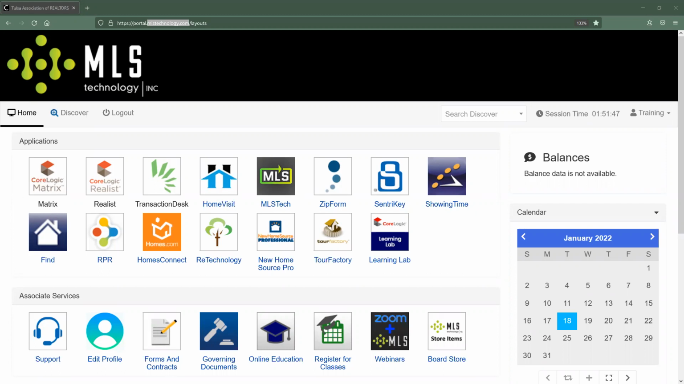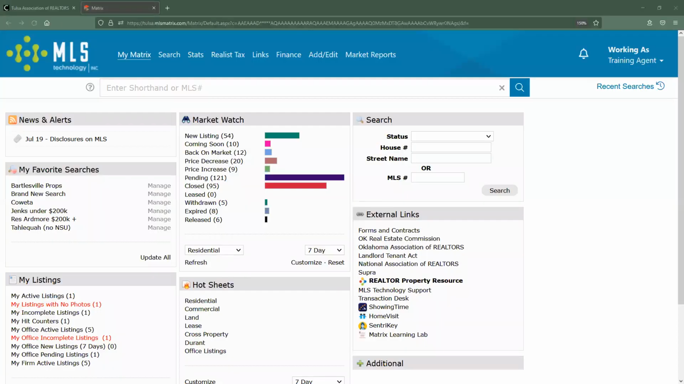So let's go ahead and start there. When you first get into Matrix, what's going to end up happening is that you're going to be presented with this home page. Now, the home page has what are called widgets. That's these little sections.